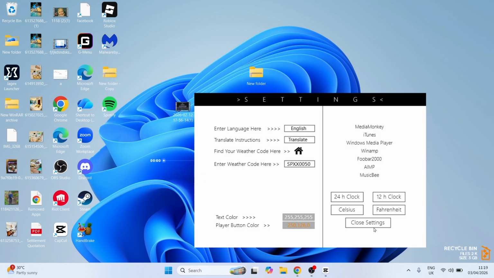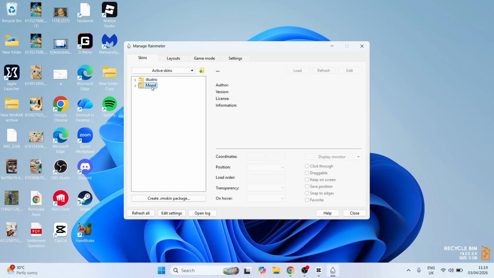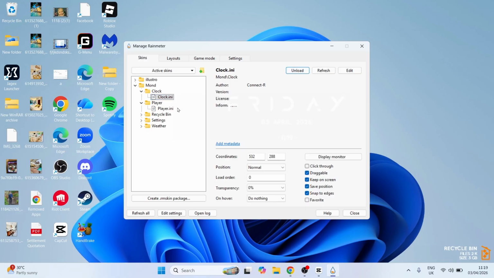You can then go and close out of this window, and you'll need to open back up Rainmeter. As you can see, we now have this second skin in our folder. And if you click on the drop down arrow, you'll find all of the different elements just like before. So from here, you can go and add, and you can also remove things from your desktop.